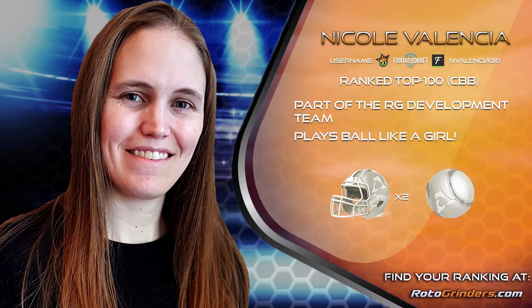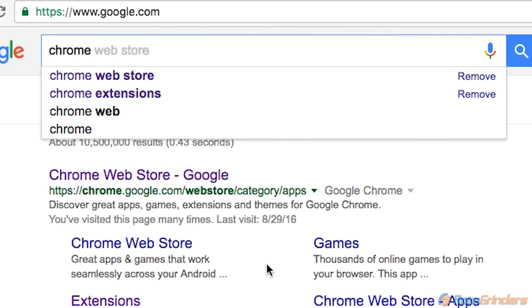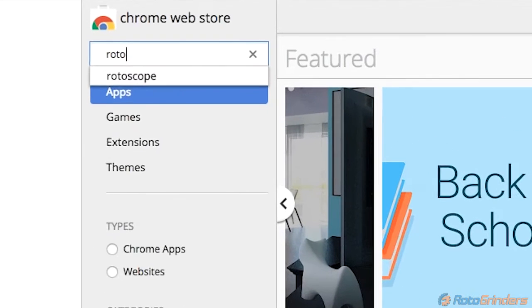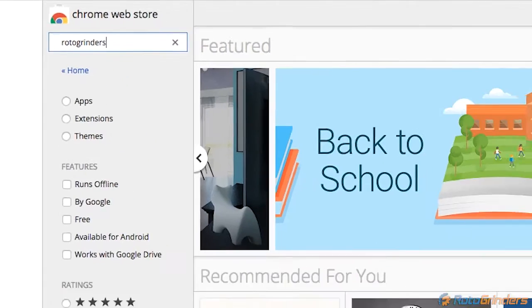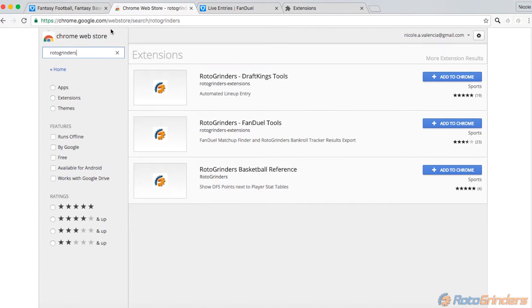If you don't have these extensions, you can go to the Chrome Web Store, search for RotoGrinders, and then you'll want to install RotoGrinders FanDuel Tools, which is this one. Add to Chrome, and then you'll be all set.